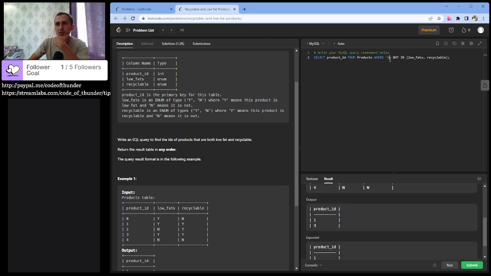Yes, it works. So we check that N is not in any of the tables. This way we escape repetition. We don't have this repetition, we don't have the AND keyword. So it's a funny solution.